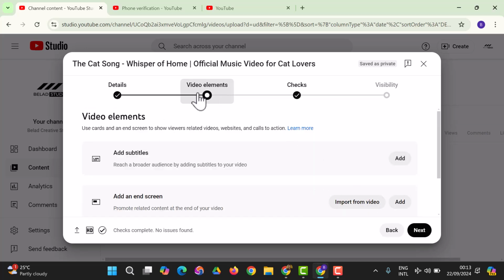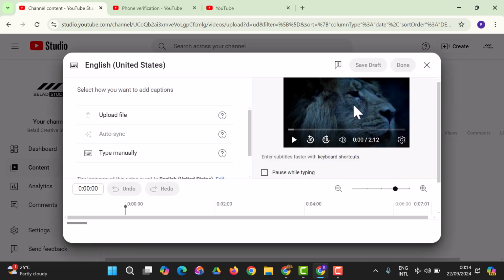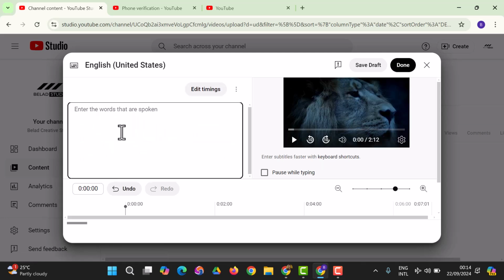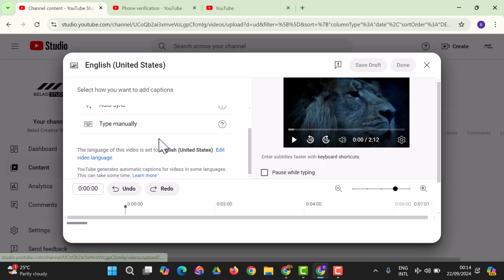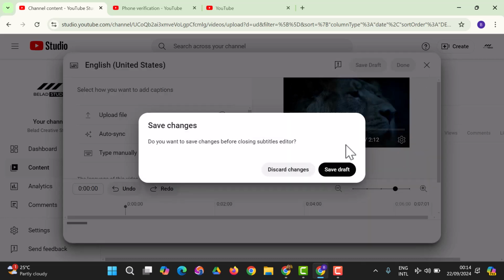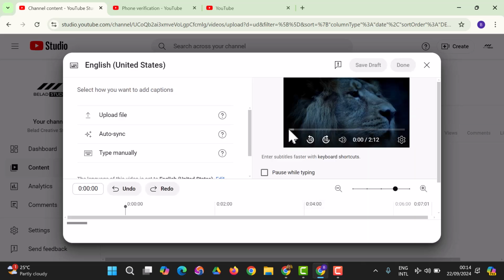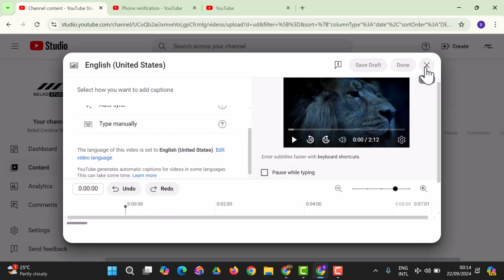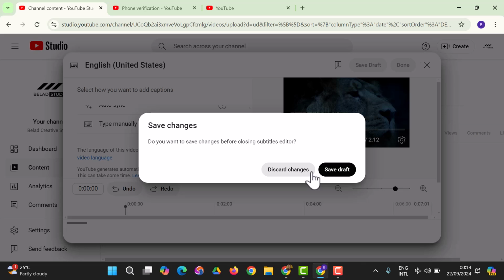Now the main reason I created something like this is to show you this. So you could add subtitles to this video, but I'll not be adding subtitles because I don't have any right now. So we can just say auto sync. Let's leave it at auto sync, and you could edit timing of the auto sync, but we are not doing that. So you could type in manually, or you just leave it. I don't have a subtitle for this, so I'm going to just close this and leave it at discard changes.